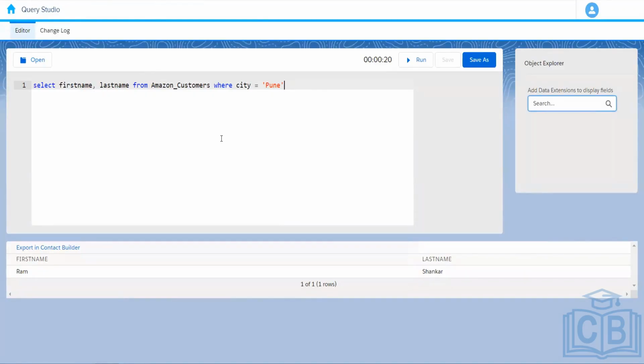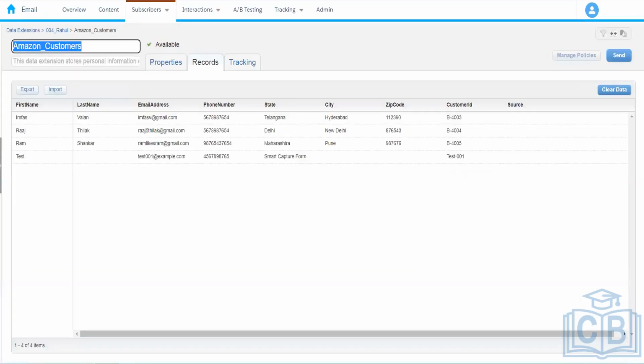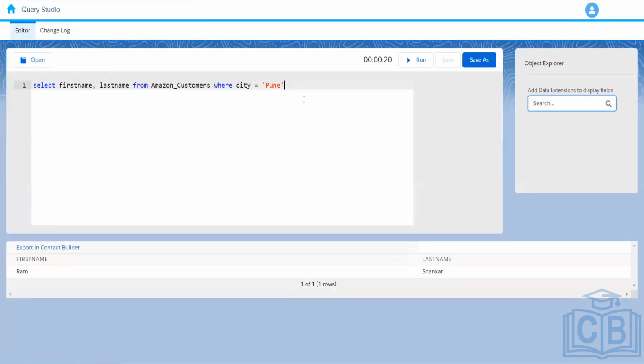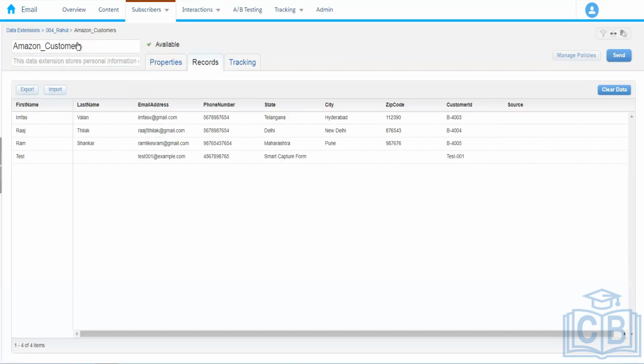These are the three different keywords that we learned: first of all select, from and where. Any confusion? Can you understand the SQL? If you feel any challenge in understanding this, let us know.